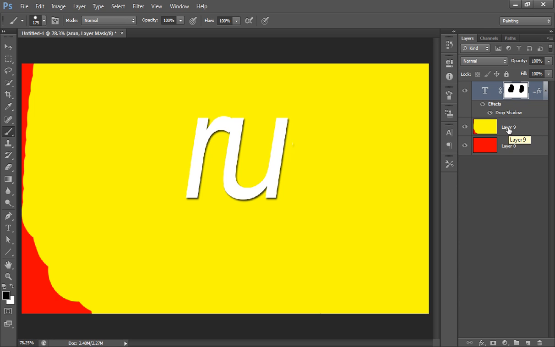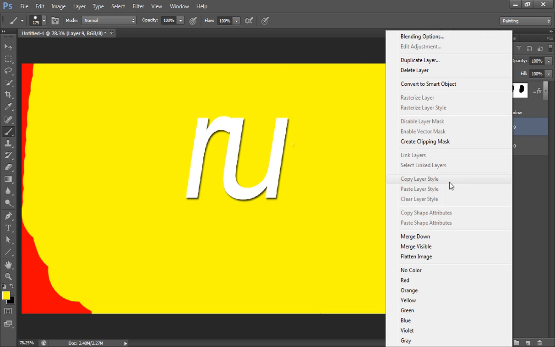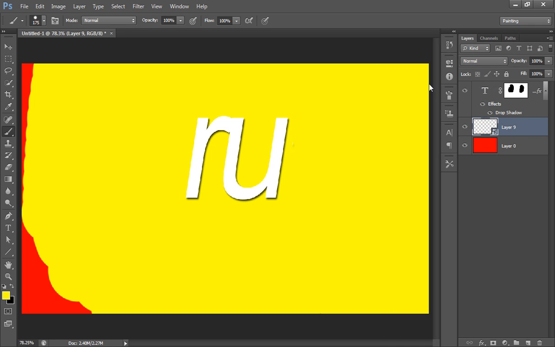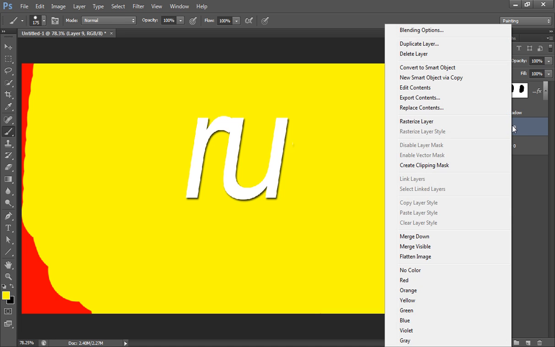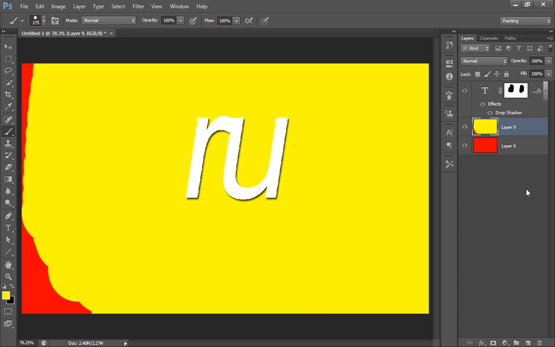Suppose one thing more: if you want to convert this to a smart object, you can find my tutorial on smart objects in the previous lessons. Right-click here, then choose Convert to Smart Object. At any time you can rasterize it by right-clicking on it, then choosing Rasterize.